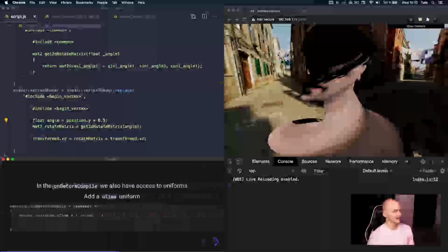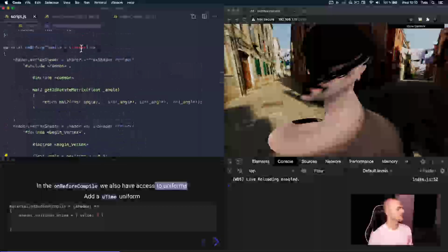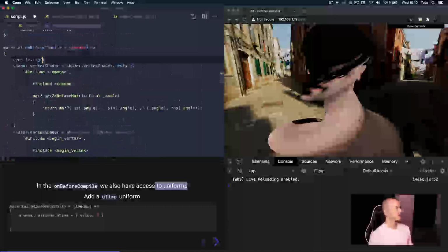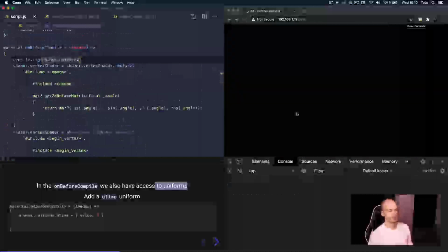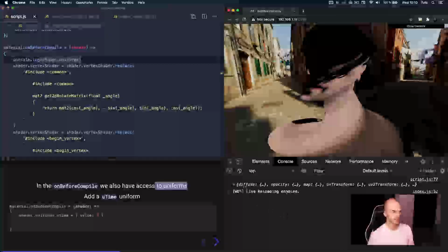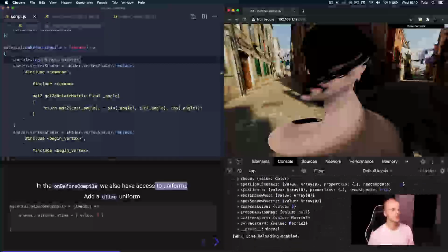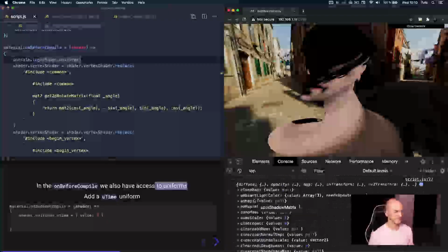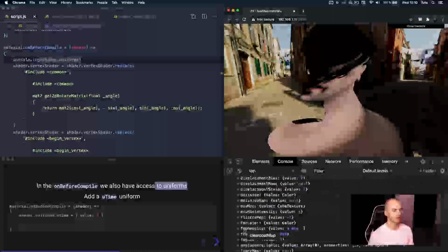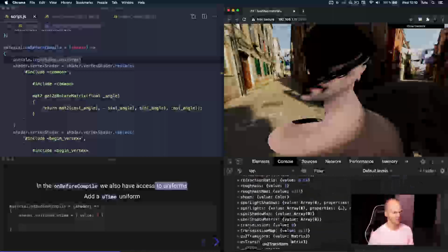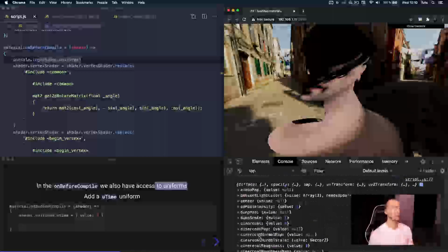So in the onBeforeCompile, we also have access to uniforms, and we can just log them to see what's inside. So log shader uniforms. I will put the uniforms before the shaders, but you can put it after. It's the same result. And as you can see, there is a lot of uniforms. Those are MeshStandardMaterial uniforms, which is why we have a lot of them. And we have nothing about the time. So we're going to add our own uniform.